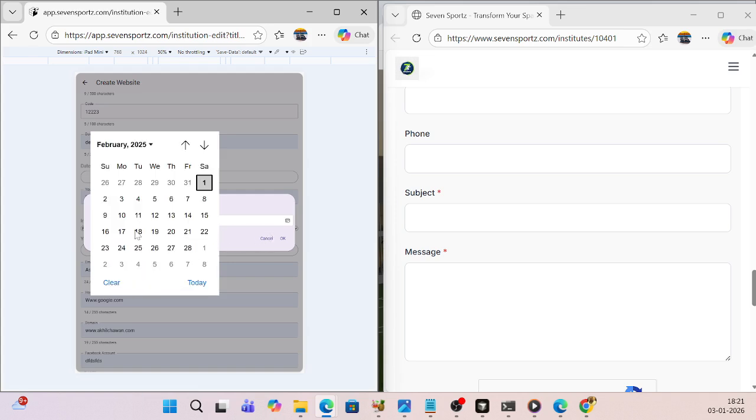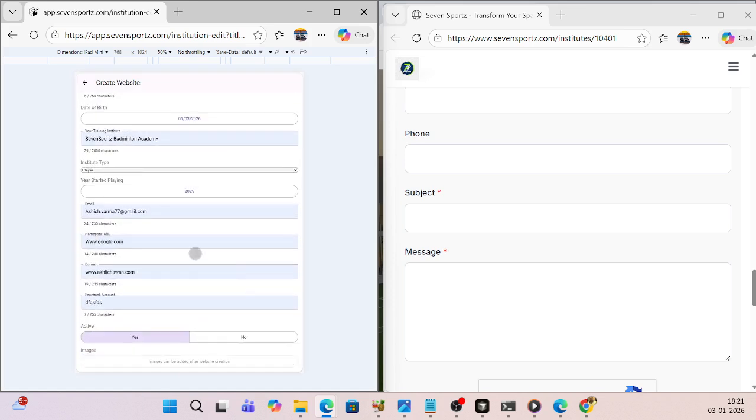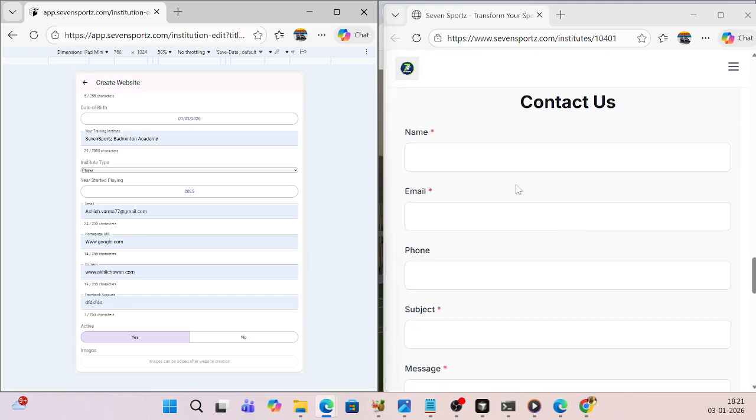Okay, and then this email is very important, because based on this email, as you see on the right hand side, your web page would be created. If a person contacts you from the contact us form on your website, you will get his message on the email which you have registered here. So it is very important that you fill in the correct email, because all the messages from your website will come to this email.